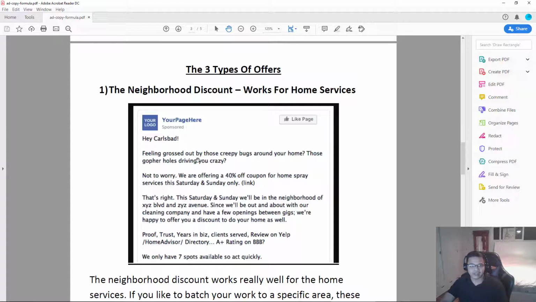Feeling grossed out by those creepy bugs around your home, gopher holes driving you crazy? Not to worry, we're offering a 50% off coupon for home spray services Saturday and Sunday only. That's right, Saturday, Sunday we'll be in the neighborhood of XYZ Boulevard and XYZ Avenue, right? So you want to tell them a cross street that is prominent in that neighborhood.